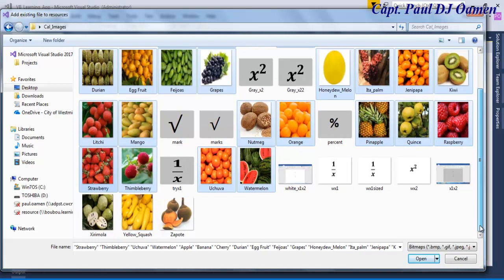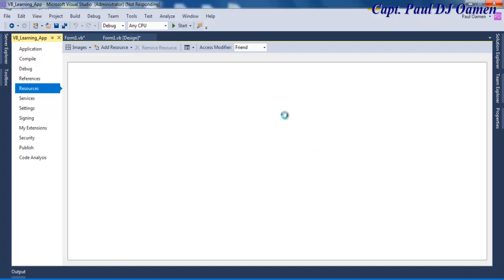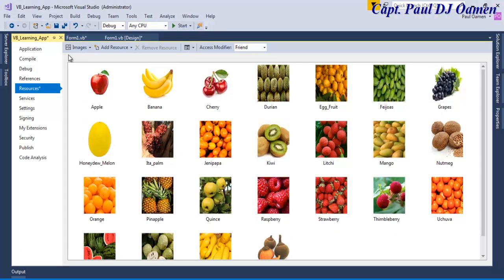I see there might be some more right underneath here. Yeah, there should be 26 of those. Click on open, and they should all appear on the resource folder now. There we go, guys. Those are my images. So now let's go back straight onto the coding area.